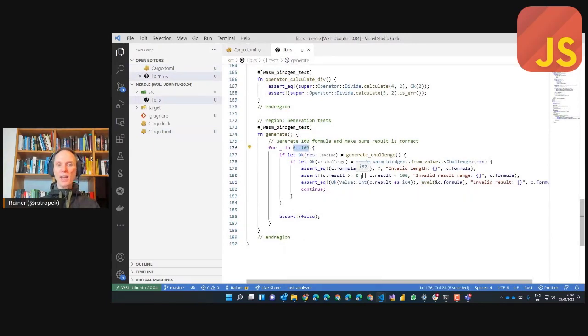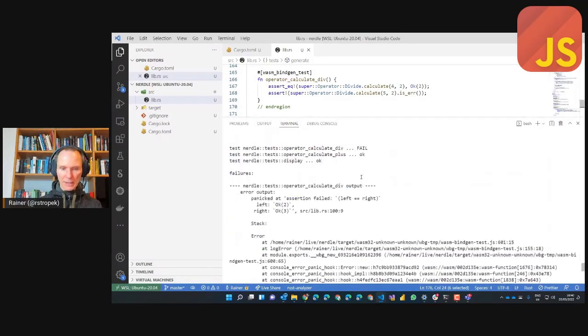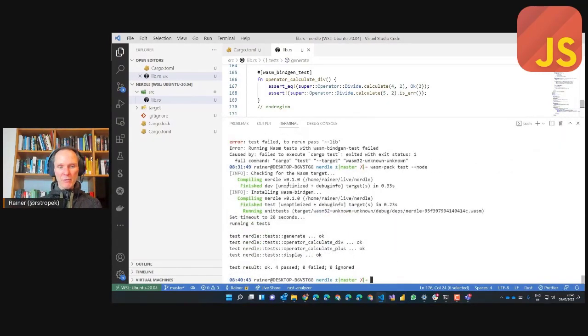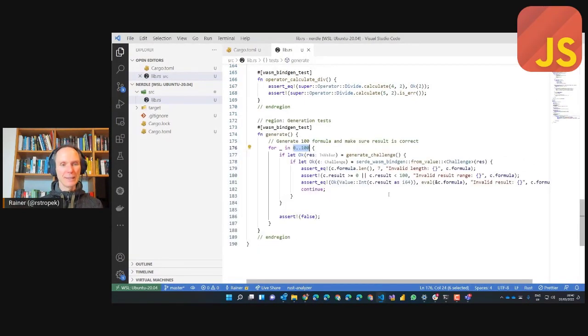So I generate 100 formulas and check whether they are correct, because we have a little bit of randomness in here. So it makes sense to do it often. Let's try it. And as you can see, we do not have any warnings anymore. We ran 4 tests. Everything is okay. 4 passed. So the Rust code is done. We now have a nerdle implementation of generating the puzzle.